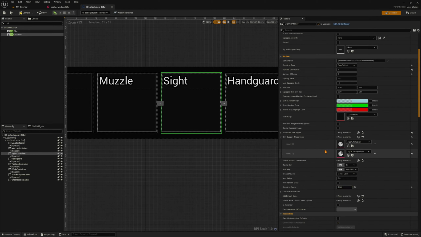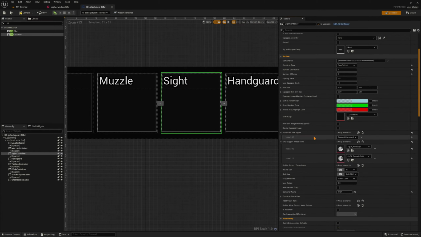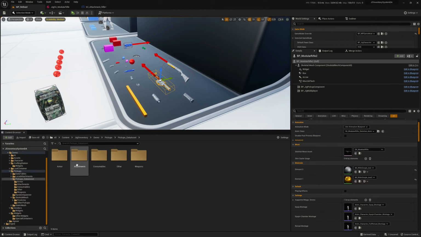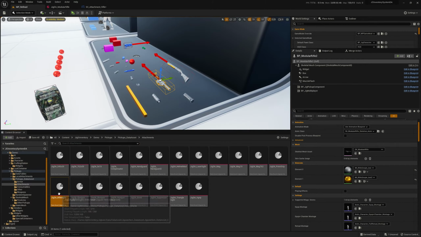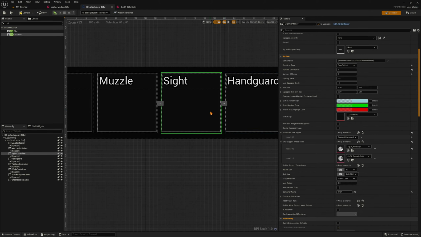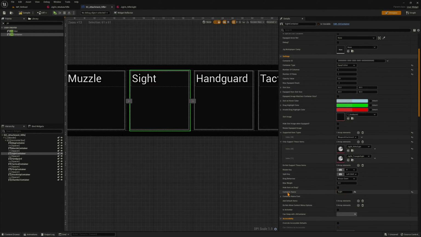Like we have container name, the other thing here. Also supported item types, weapon attachment. So this is the general type. So if we look at a sight, so attachments, let's look for a rifle sight. As you can see, type is weapon attachment. So you can actually select the general type, which is the weapon attachment, and then you can enter specific items. And of course the container name here.